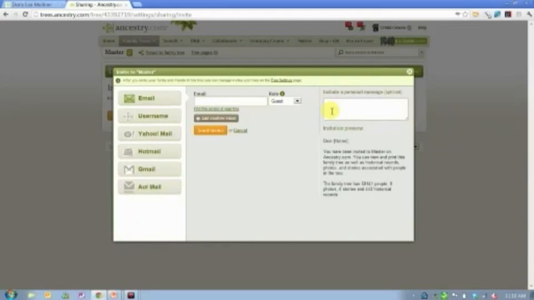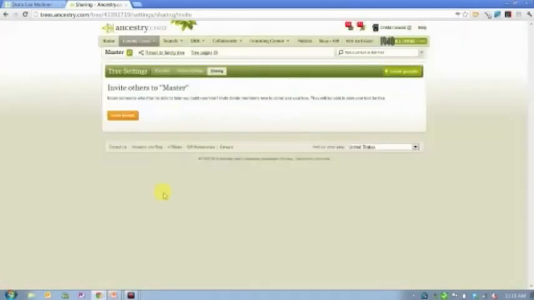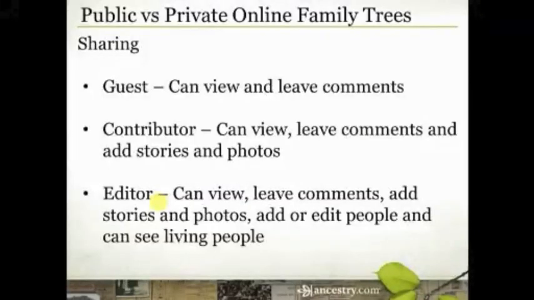And the reason I do that is because I find if I give them a deadline, they're more likely to actually do something. If they feel like they're under a deadline, they're more likely to go in and look at the tree and add whatever information they're going to add or copy whatever information they're going to copy. So that's how I manage that particular feature of sharing.